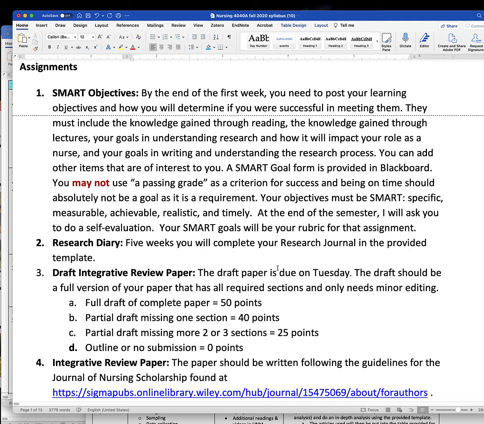Your draft integrative review paper, it will be due on a Tuesday, which is unusual. There are very few things I have due on Tuesday, but this is one of them. And it is so I will have them before office hours on Wednesday, because if you want feedback, you will get that feedback on Wednesday in office hours. And I have extended my office hours pretty much all day, the Wednesday after these are due. So you can zoom in and we can go over everybody's paper that wants feedback.